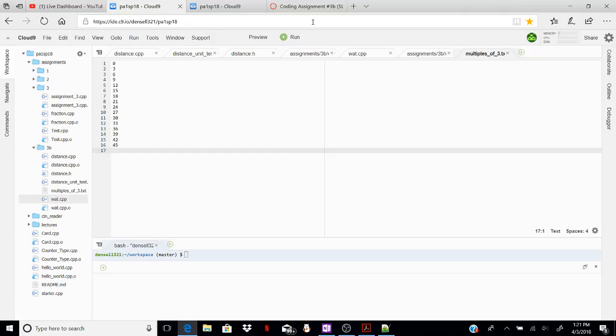Oh, what the hell? 42. Why? Oh, no. Set it less than 16. I is less than 16. Then it'll output. Well, it has 15. Starting at 0, so it should be 15. Yeah, but 15 multiples of 3 goes up to 45. So we have to say 16, because you're starting at 0.